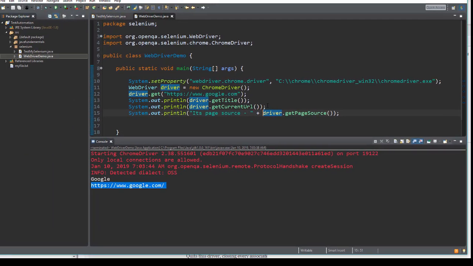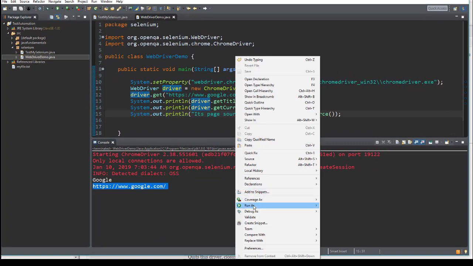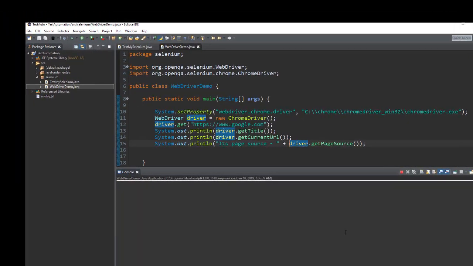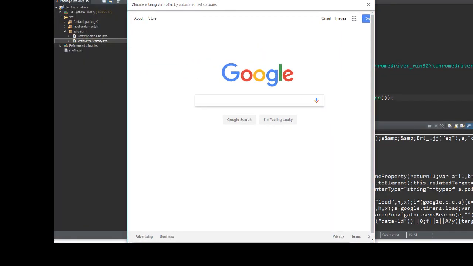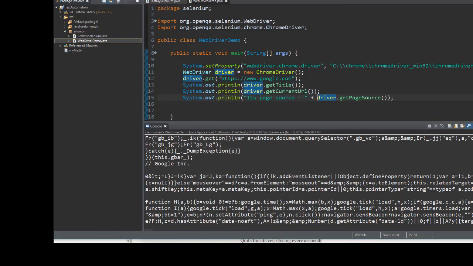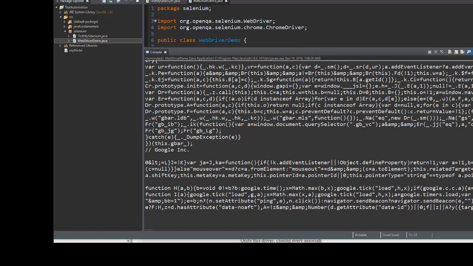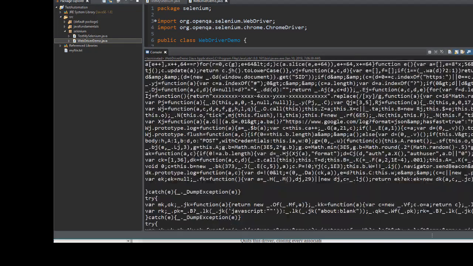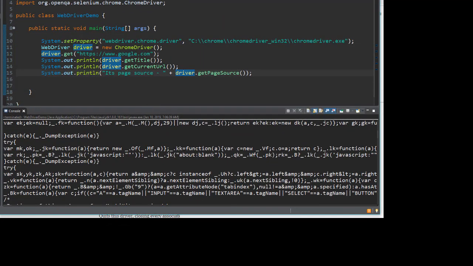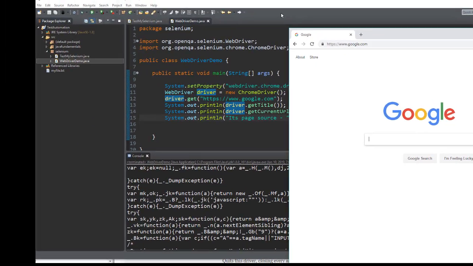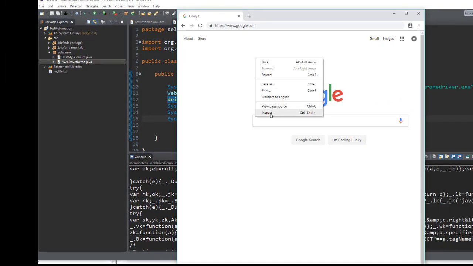Control S, right click, run as Java application. It fires up the browser, gets the title, and gets the current URL and the page source. I'm minimizing it now. And here you can see a lot of text has been printed out to the console, right? So this is the source of the page. So which means, let me open up the window again. It is like doing view page source.